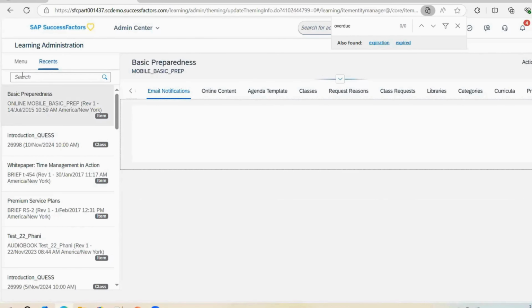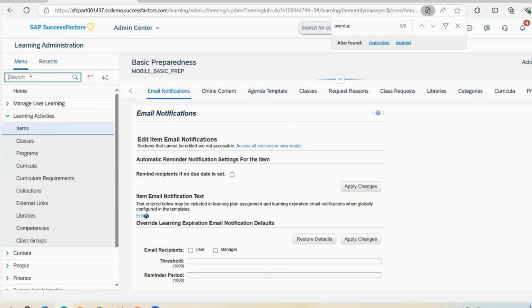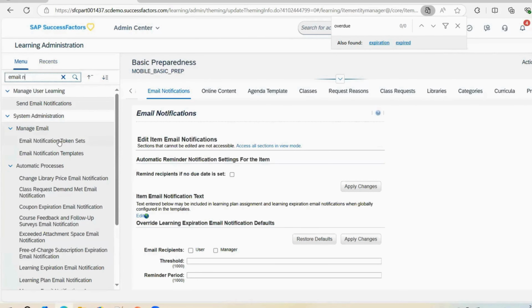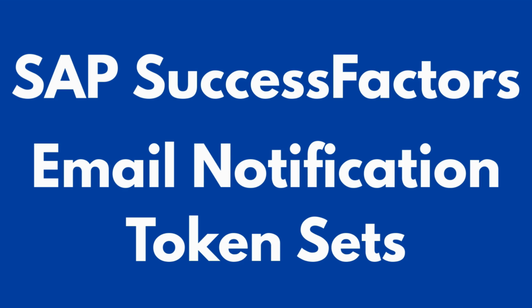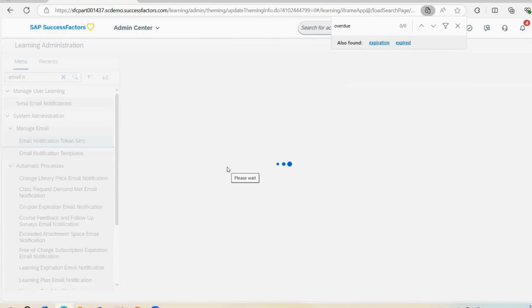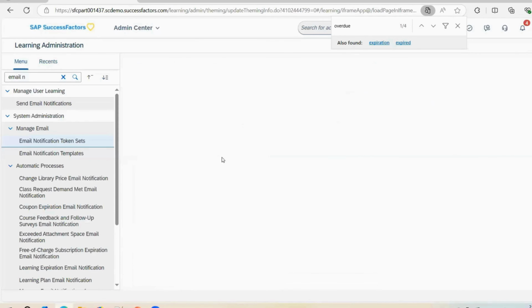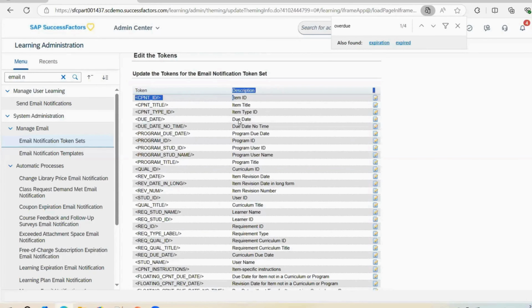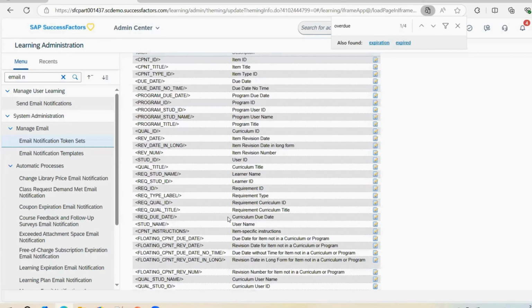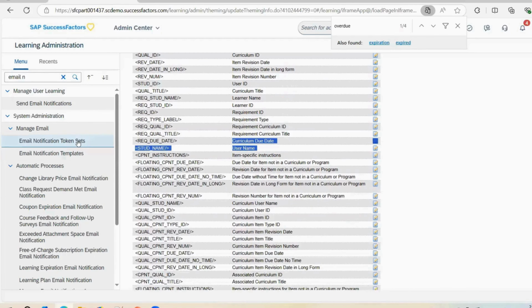So we have discussed the email notifications. Now, in the email notifications only, you can see token sets. These token sets are nothing but your tokens that we discussed. So here, APM training expiration, APM training overdue. This is kind of an information: what are the tokens available for a particular notification and what is the use of that particular token? You can see the dates. You need the description for each token, so that description will be available in the token sets.